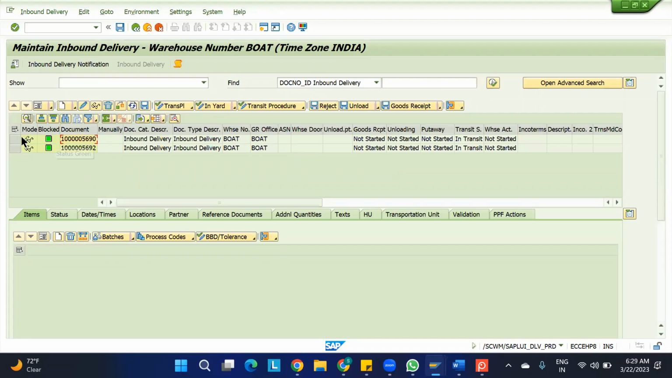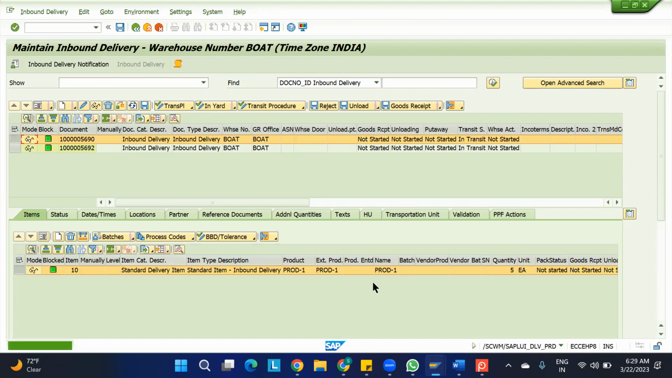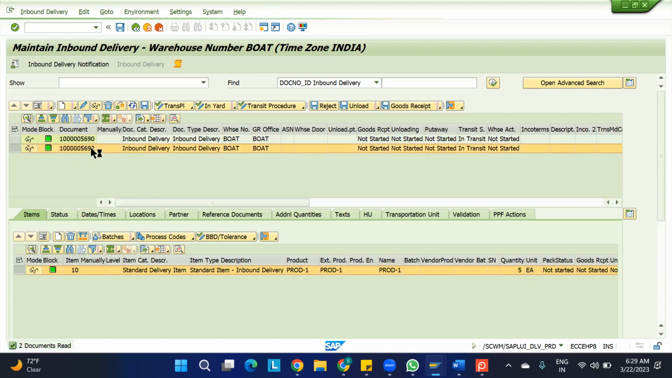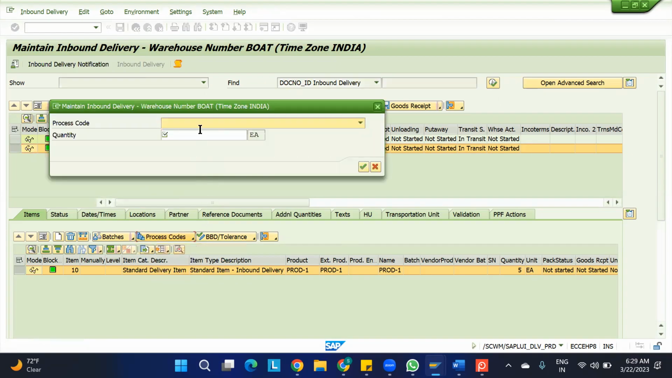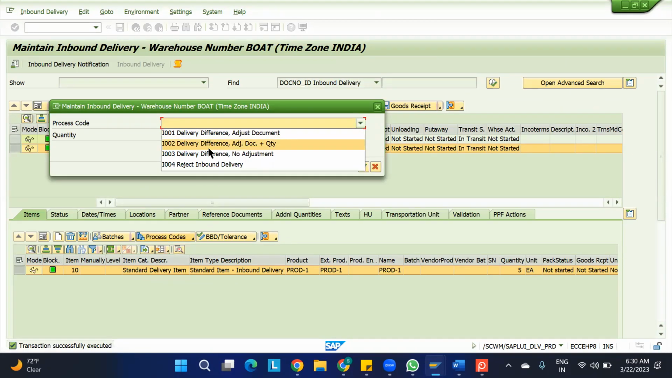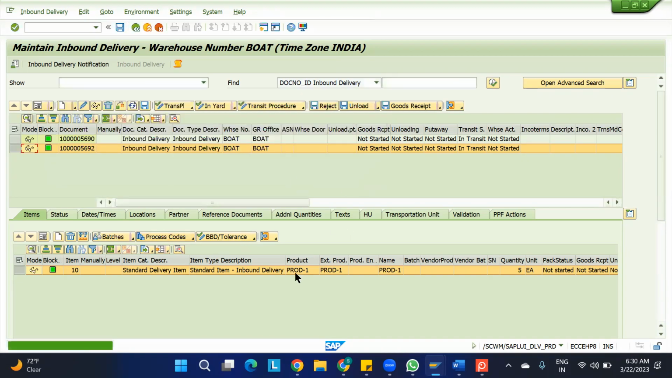Earlier, the document was the one where we are taking the 5 quantities, and next we have created one more document for 5 quantities, because here the document as well as the quantity are adjusted. That is what the process code is saying: delivery differences, adjust document and quantity. We are adjusting the document as well as the quantity, so that is why we are getting 5 quantities. Initially one truck is bringing, and we can process this entire activity.